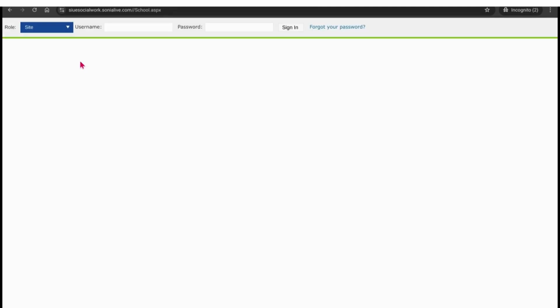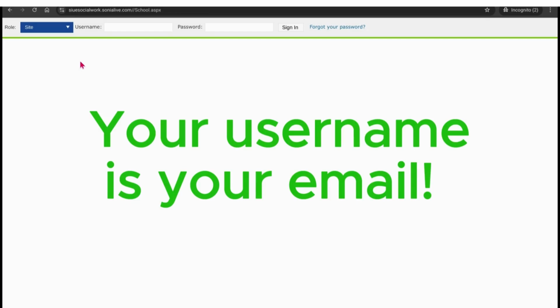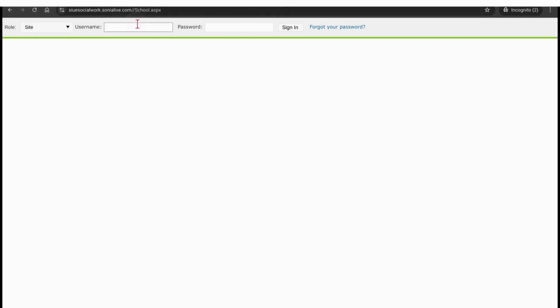In the Sonia login section, be sure to select the site option when logging in. Your username is your email and your password is the one you just created. Now, you can always log in with this email and password.